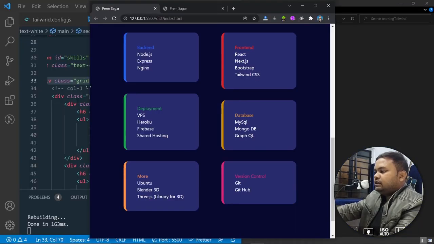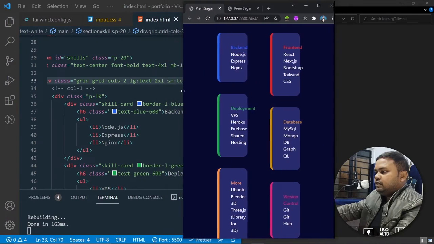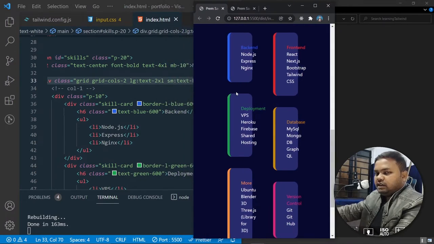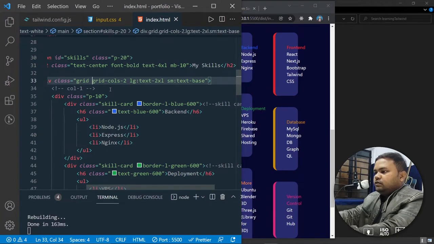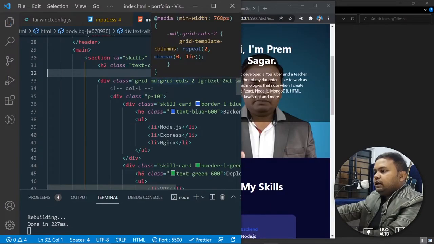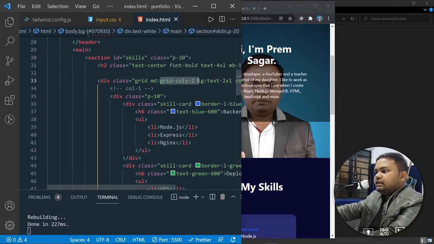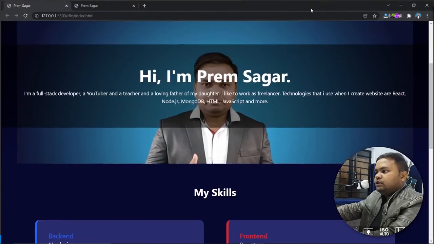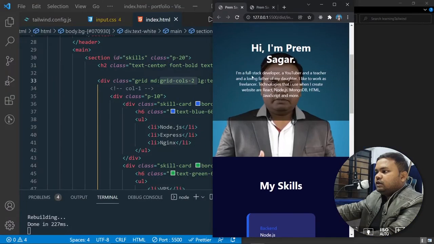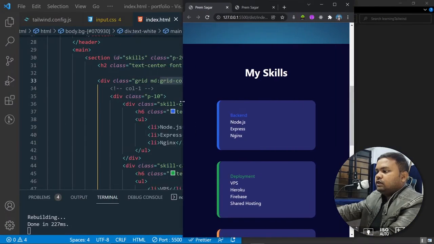Now as you can see, as I'm decreasing the width of my browser, cards are being squeezed down. So what I'll do to fix this, before this grid-cols-2 class, I will write md colon. So what will happen, this grid will have 2 columns only in medium devices or above, but smaller devices will not apply this class, so there won't be 2 columns. Instead, in smaller devices all of the columns will come in one line.